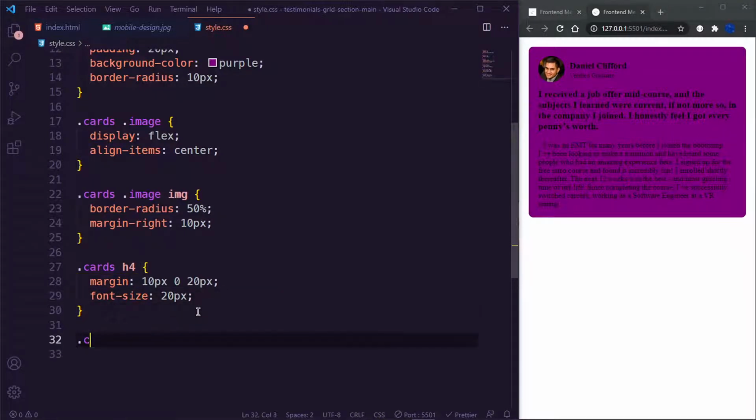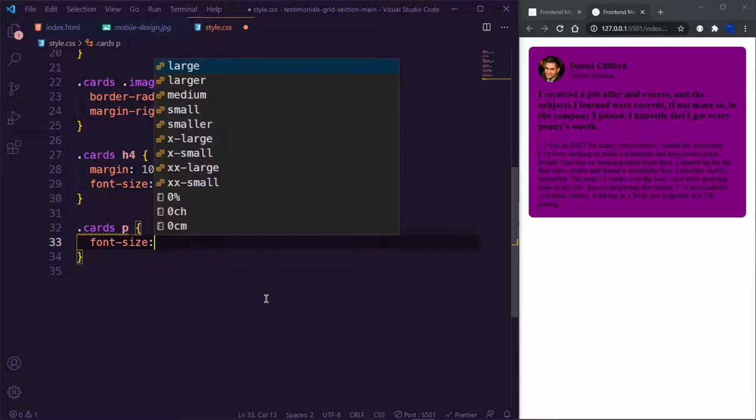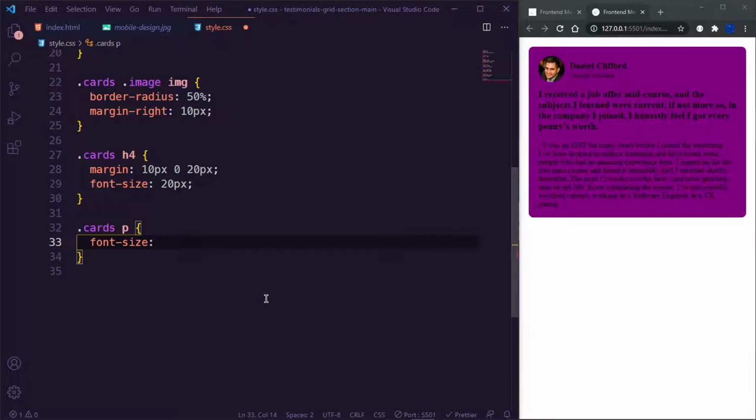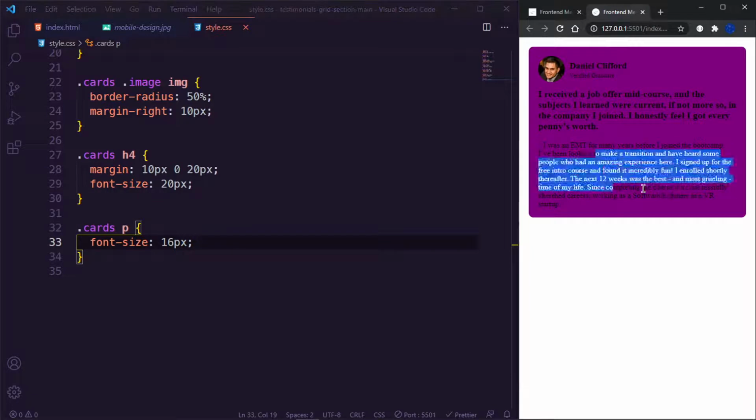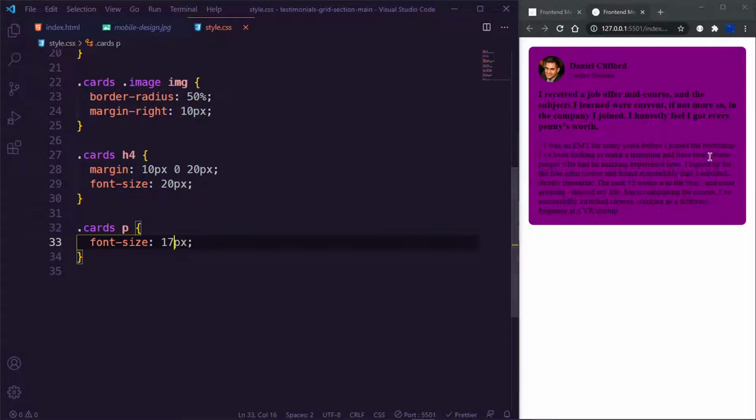Let me go inside the cards and let me target the paragraph. And this paragraph is going to have a font size of, let's say 16. Though, wait, the normal is already 16. Yeah, the normal is already 16. Let me change this to 17. Just make it just a bit bigger.